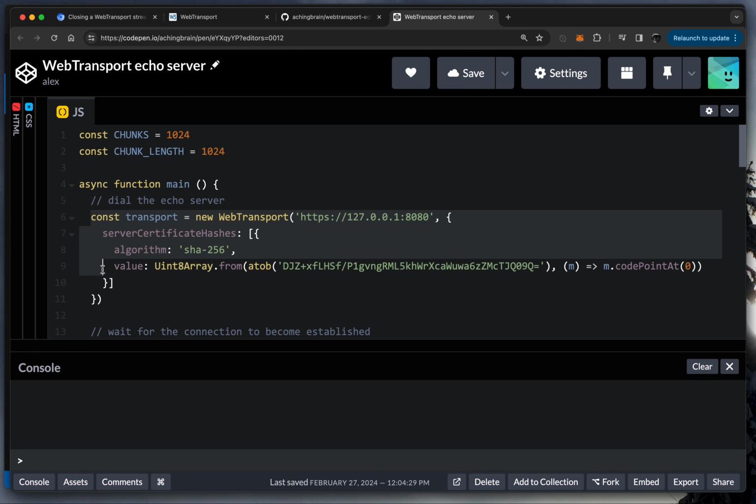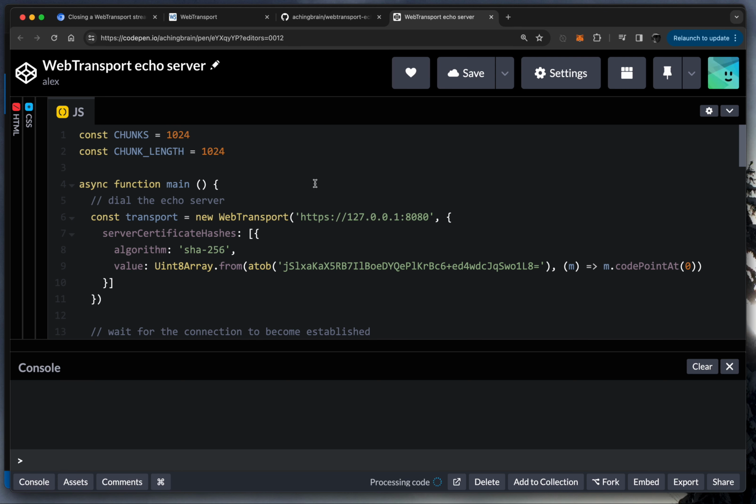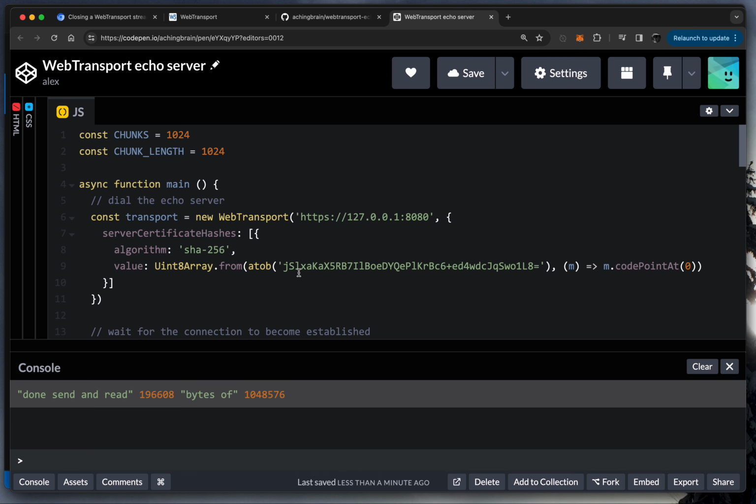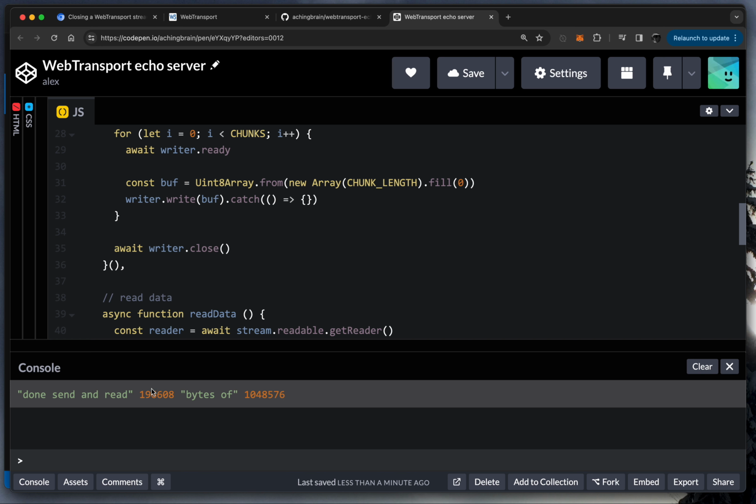So if I drop my new certificate in, we're going to run, it's saved. There we go. So it's done the streaming, but out of the 1 meg's worth of data that we've sent, we've only received 196,000 bytes. This is the bug. These numbers should be the same.